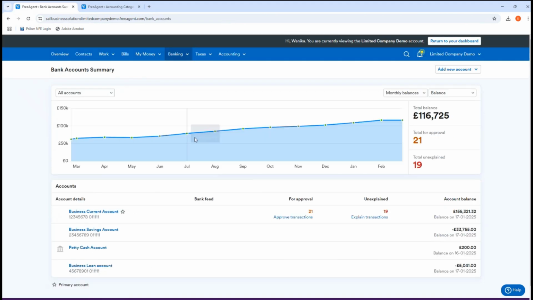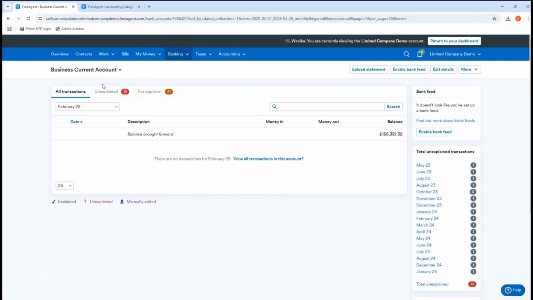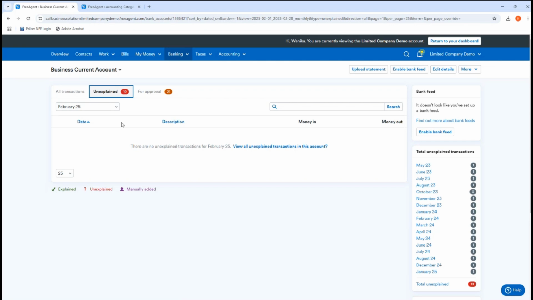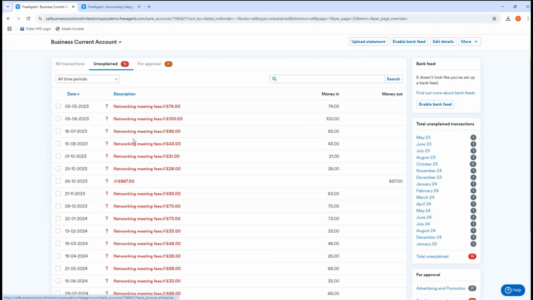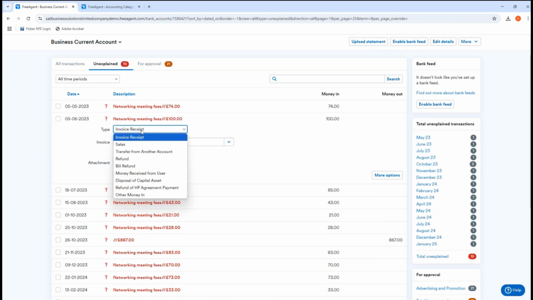Under your bank account, we can now use this account to allocate transactions to. Right, here's some transactions that need allocating. So let's say this needed to be allocated to other income.